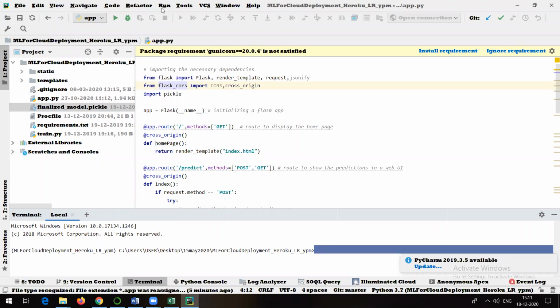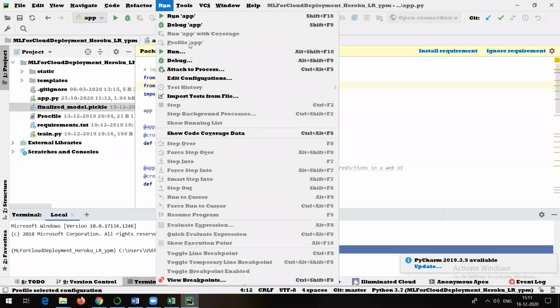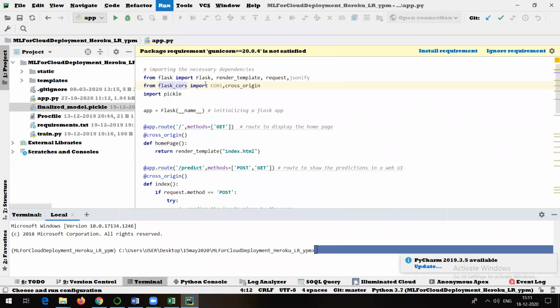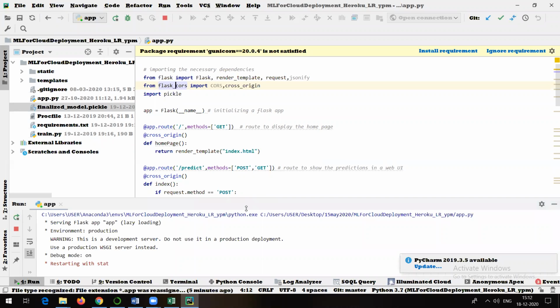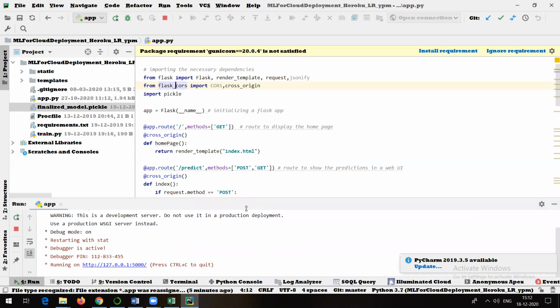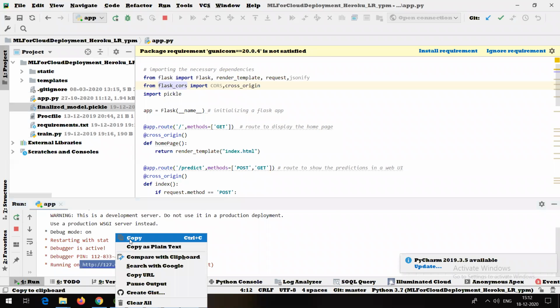Now just go to run and run the project, and you will be able to see a link. Let me click on this, and it should show me a link with the help of which I can access the front end of that particular application. I can pass the values. Now see, this is the link it has given me. Till now I haven't actually deployed this application on the cloud. Now I will copy this particular link.